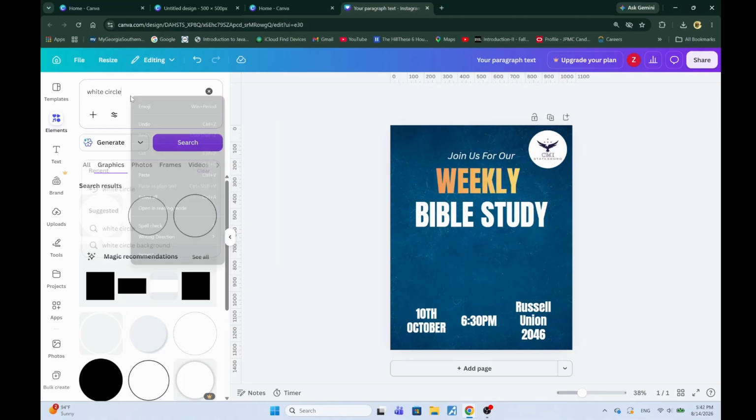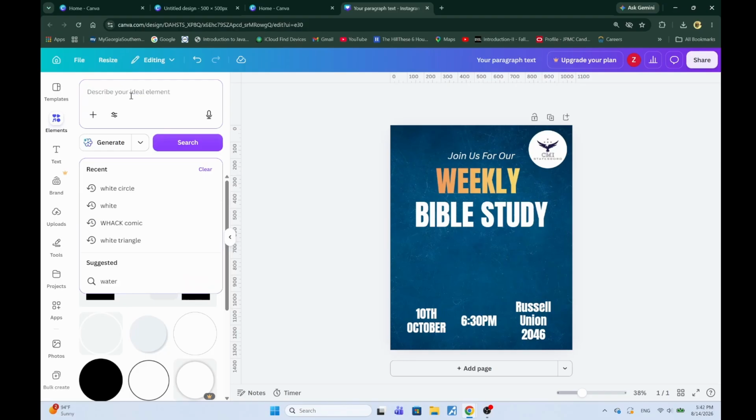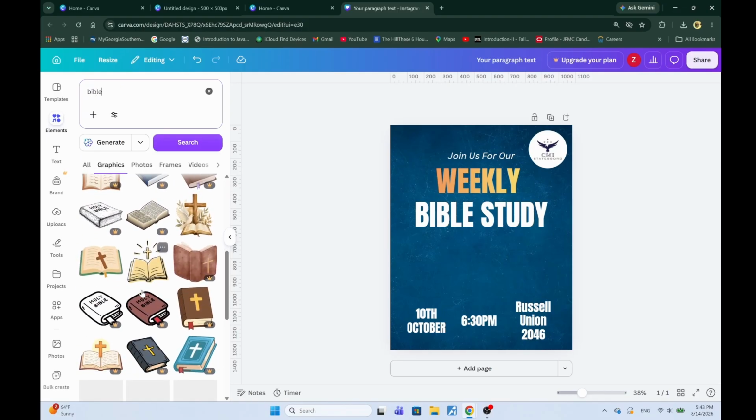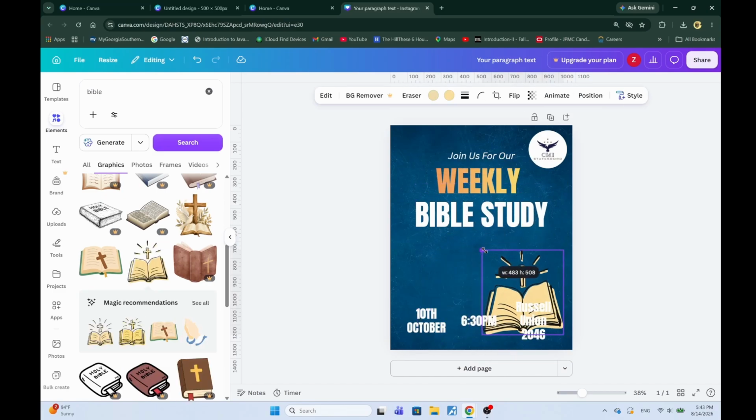And for the finishing touches, we're going to add a Bible element just as a graphic so people know that, of course, this is a Bible study. So let's size it down and put it right here in the middle.